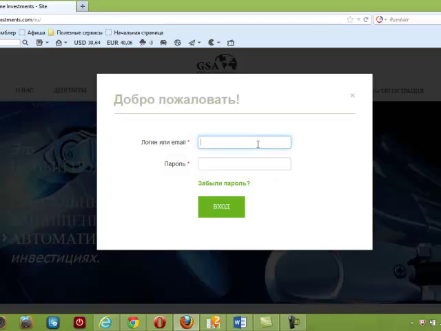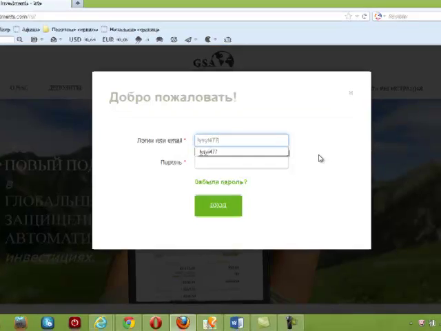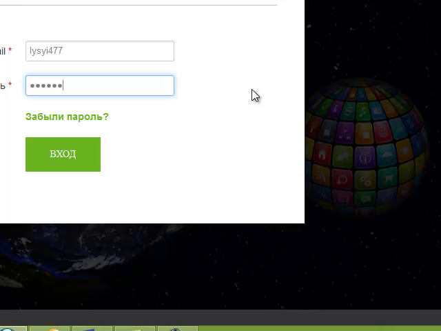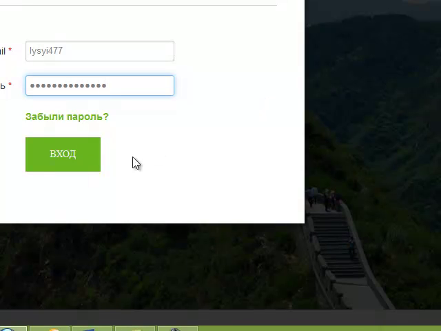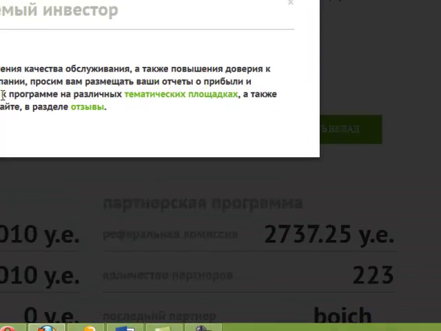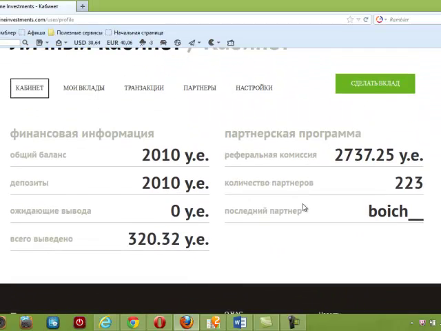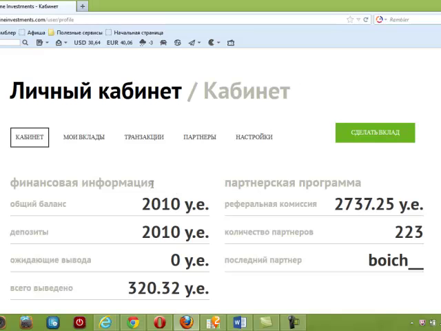Пока ввожу я логин. Я участник МММ, как и многие из вас. Как и многие из вас, влетел. Поэтому показываю вам вот это. Так, здесь все понятно. Вот, собственно, мой кабинет. Смотрите.